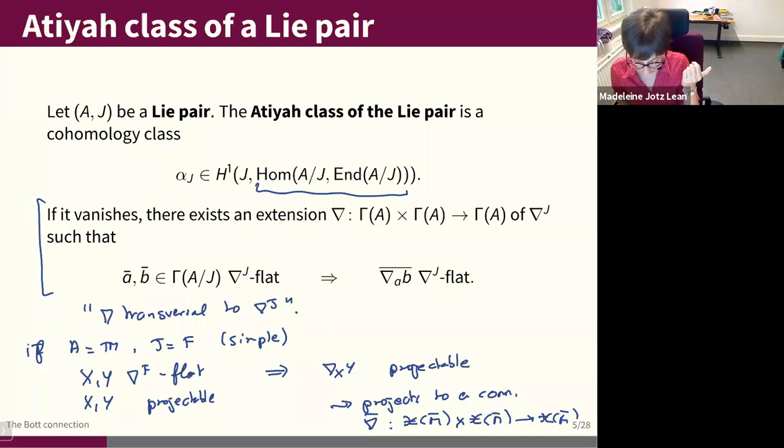If the Atiyah class doesn't vanish, then your foliation is not simple. There's no quotient manifold. But the goal of the talk is to explain more generally what the Atiyah class of a Lie pair can tell us in a similar manner. Right. So I'm going to tell you how this Atiyah class is defined, and show a bit this statement here.